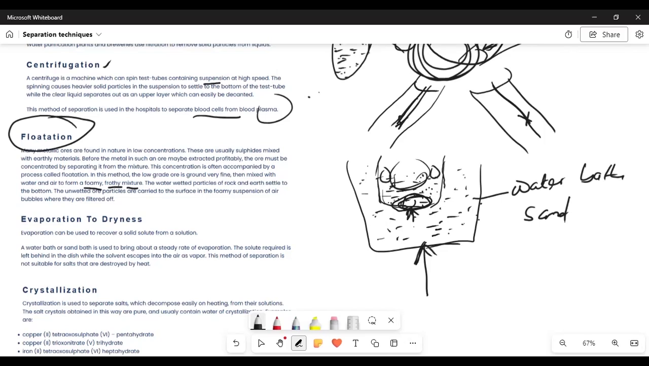Now, this method of separation is used to prepare salts, but not all salts. It's not suitable for salts that are destroyed by heat. There are some salts that are destroyed by heat. So such salts are separated using crystallization instead. We'll look at that later.